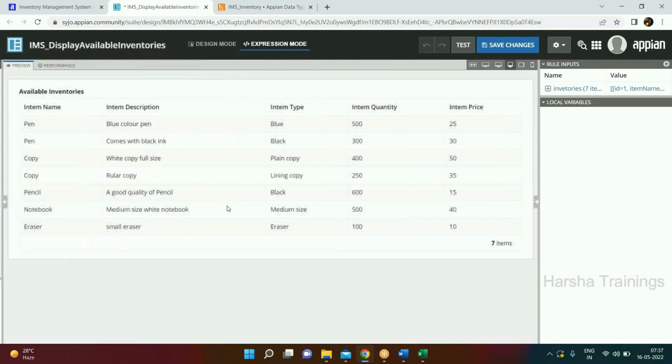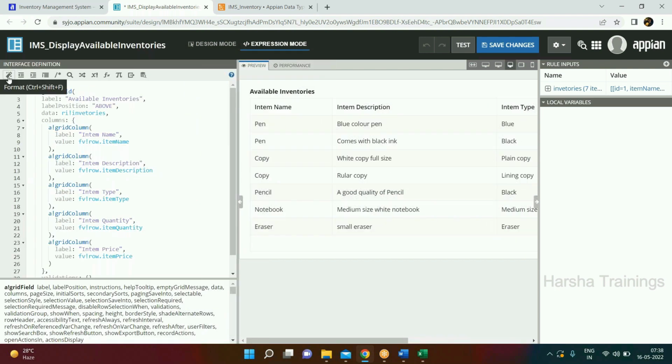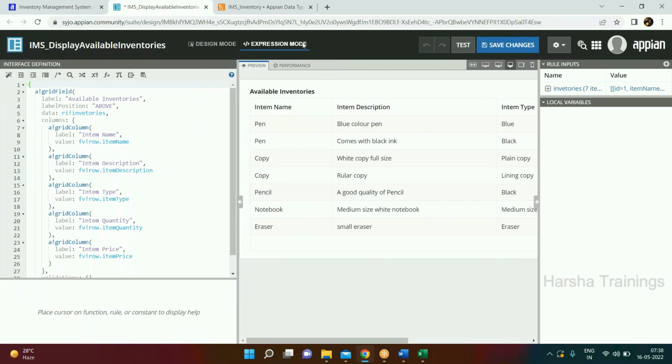Okay, so this is how we can design our interface for a grid to display the items in tabular format. So this is the item that is available within the system. Why I have created a separate interface and pass this through the rule input is because by doing so we can reuse this interface everywhere we want. Okay, so now let's ask questions for this grid, how to display the data in the grid, any question, any doubt.